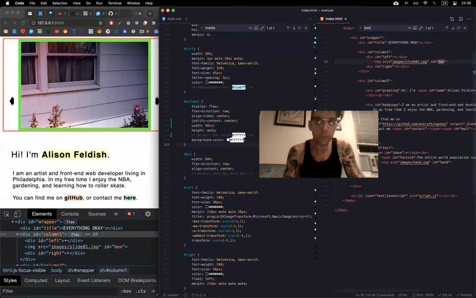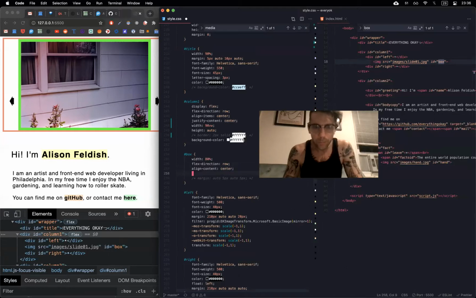Oh, right, the image. Okay. So box, percent flex row. Okay. And if I comment both these out, nothing.